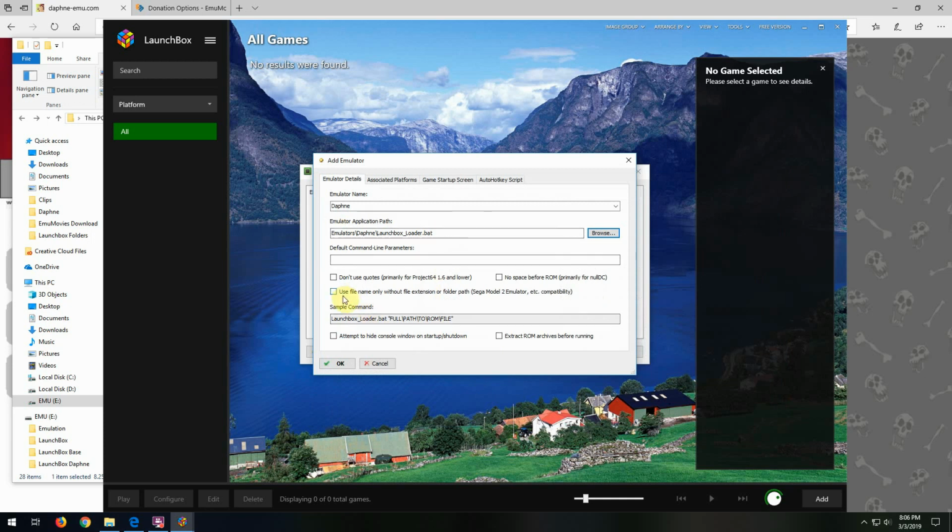And then right here, this is kind of where it makes the magic happen: you've got this, use the file name without the path, so that now you've got essentially that batch file and then those dummy files that we created with the name, and now it should work accordingly to what we're going to do when we import those ROMs. So now we've got this, and then go ahead and check this attempt to hide console window.